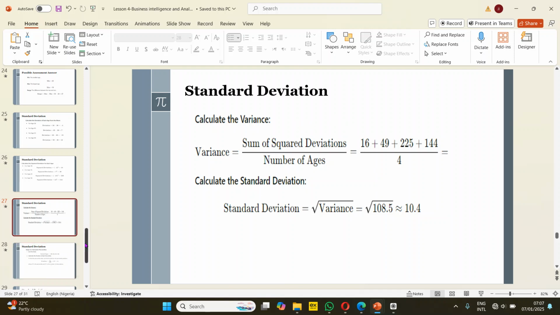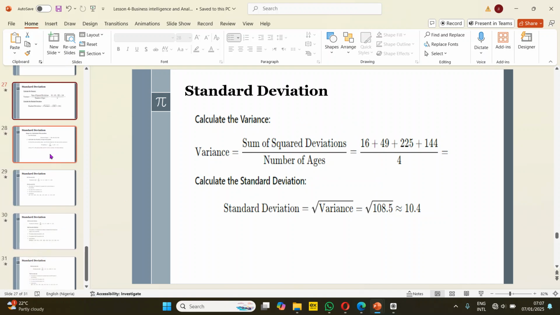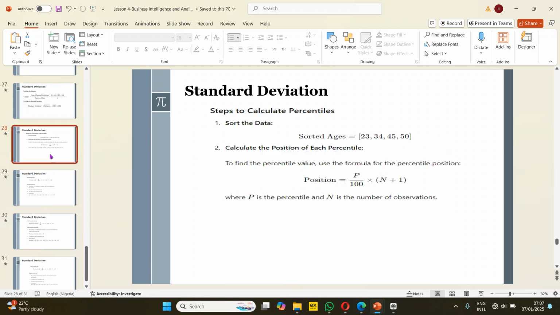So the next one we're going to be looking at is how we can solve our first quarter, our second quarter, and our third quarter. Our first quarter is 25%, our second quarter is 50%, and our third quarter is 75%, right? Remember that to solve that, the ages must be sorted in ascending order: 23, 34, 45, 50.